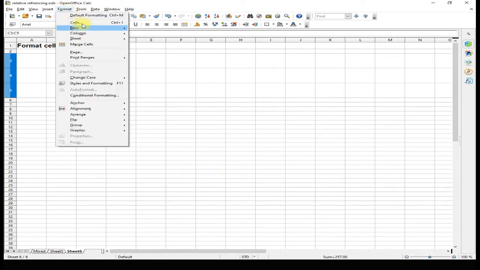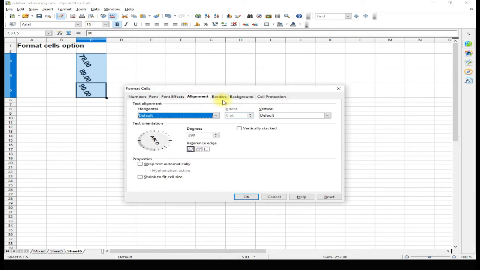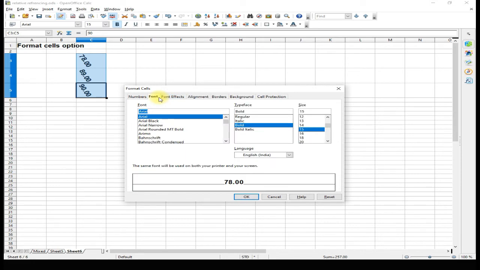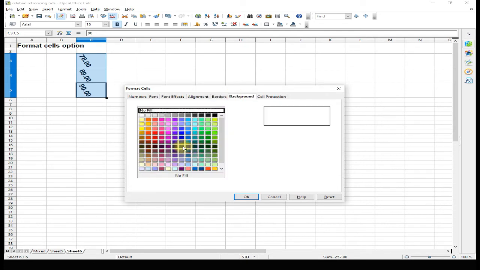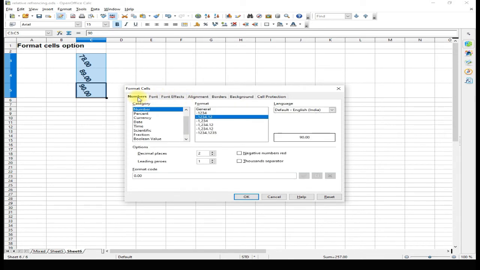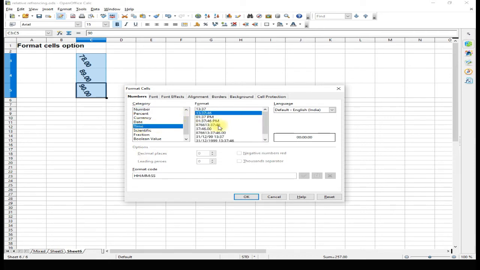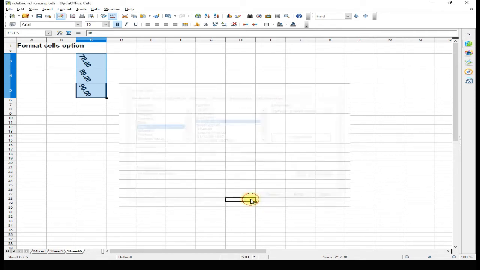Then again in the cells option you have many other options, like font effect, font style, and then you have the border option. You can give the border also, you can give the background also, whatever you wish you can just apply from the format cells option. In Number you have how to calculate the percent, currency, date, time, scientific. In this way you can choose any format from here.